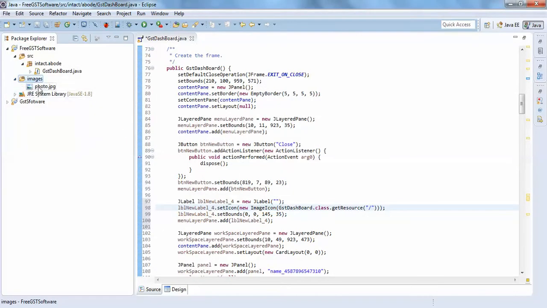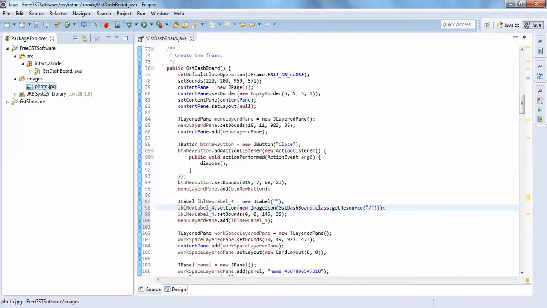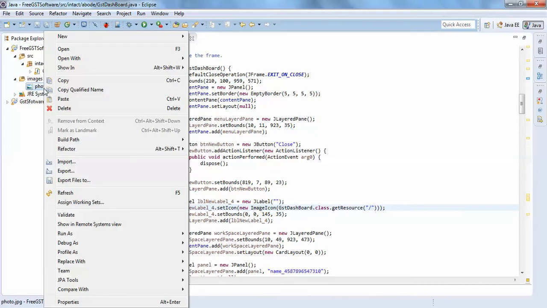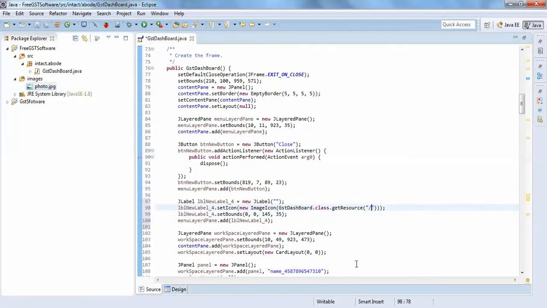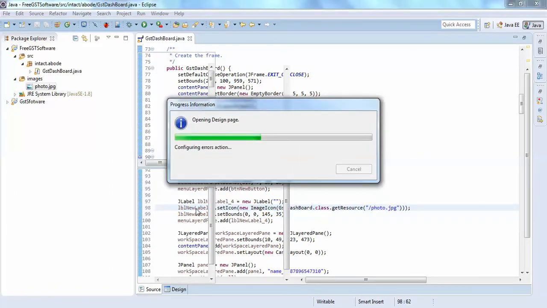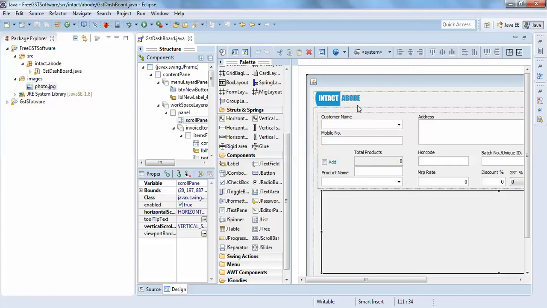Perfect. And here is a photo name. Just okay. It's actually a PNG image, but no problem. Just copy qualified name and paste it here. So it's actually a current path, so I'll remove all these things. I'll try to design. Good. I got my logo here, you can see it perfectly.